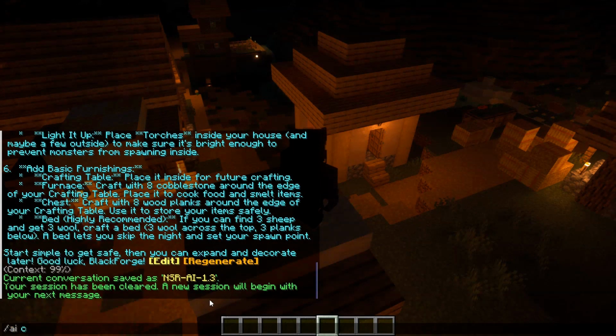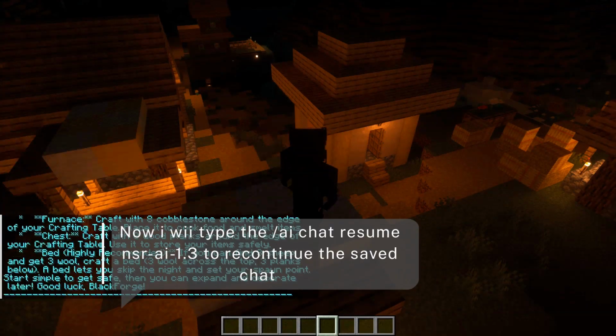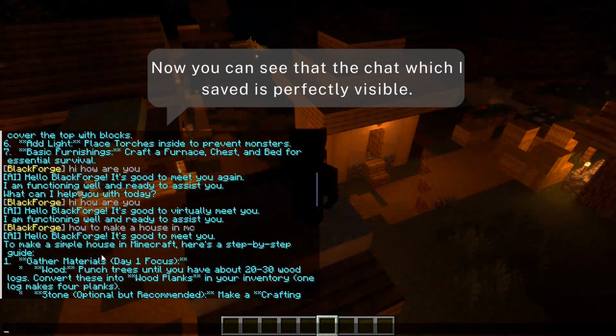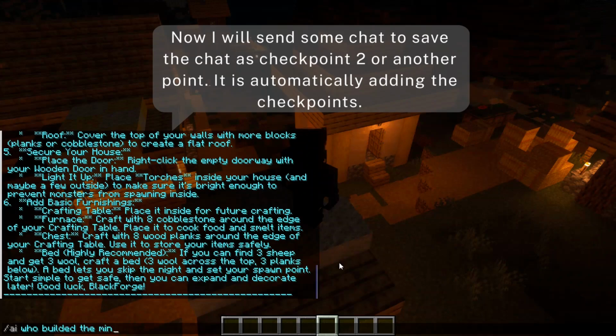Let's try the chat resume function. I'll type AI chat resume, and you can see the saved chat name appear. When I run the command, my full past conversation loads back exactly as I saved it. Now I'll continue chatting to verify that the resume function is working correctly.